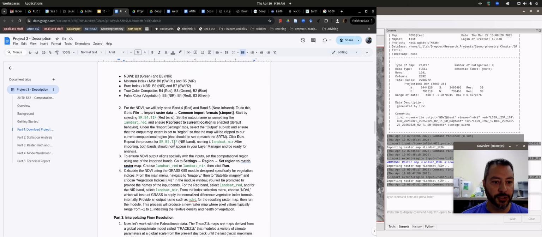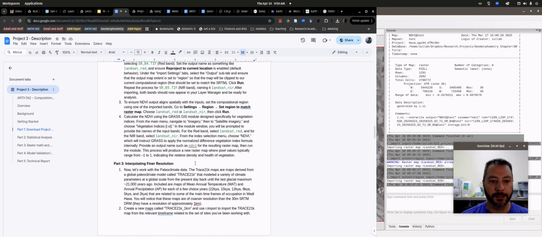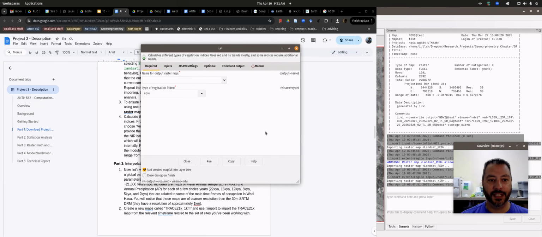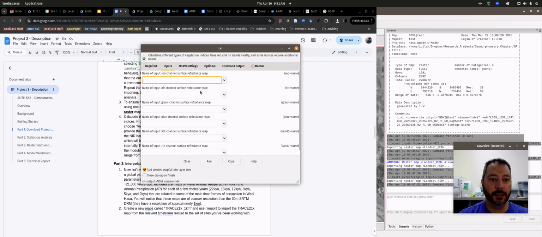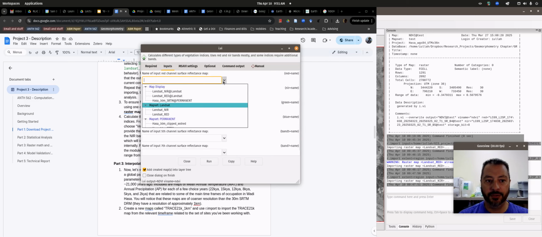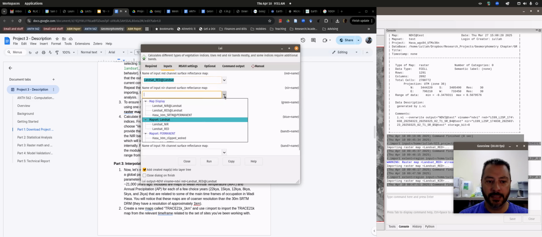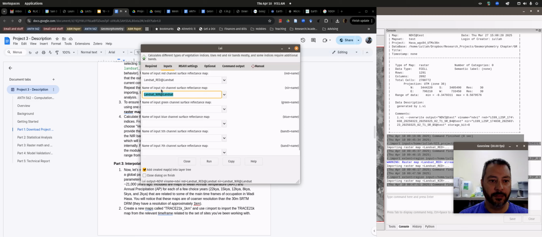So you could do that in the raster map calculator, but the i.vi does this a little bit better for us. So we're just going to call the output of this NDVI. We're going to leave the vegetation index as NDVI. For the inputs, we need to tell it the right imagery map. So we're going to pick red for where it asks for the red, and we're going to pick NIR, or near infrared, when it asks for near infrared.